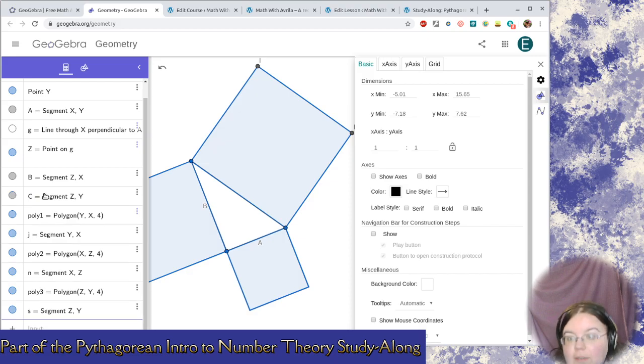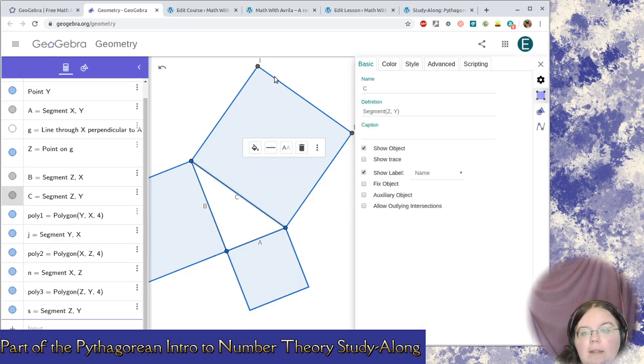Remember, the hypotenuse is always C, of course. I don't know why we don't just call it H for hypotenuse. That would be so much easier.